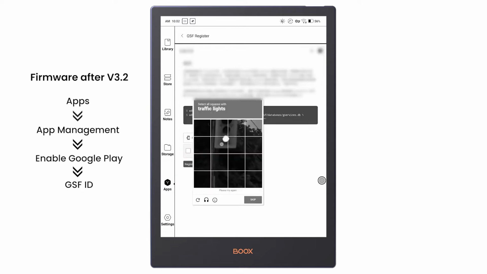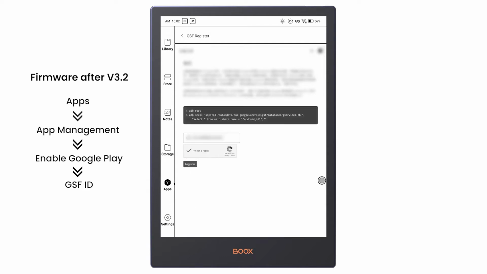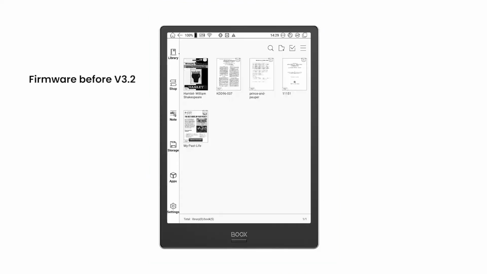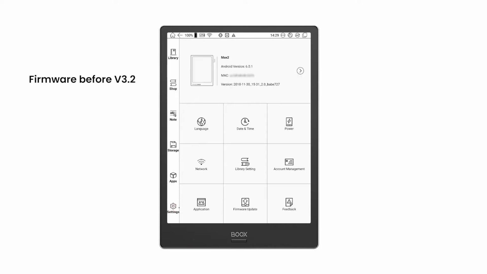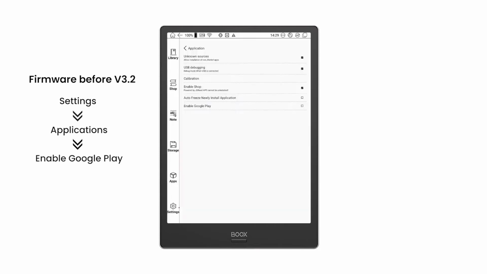Then sign up for GSF ID by following the instructions. Once you get past the robot check and tap Registration, you have successfully registered your GSF ID. For firmware versions before 3.2, to register the GSF ID, go to Settings, Applications, and then Enable Google Play.